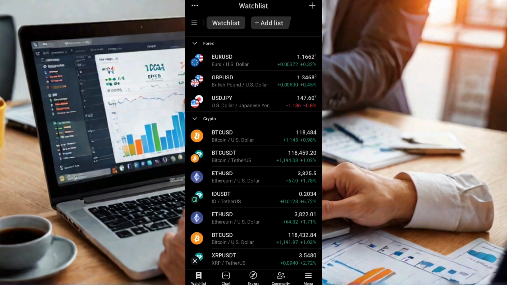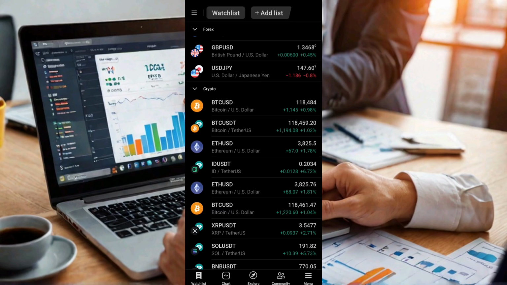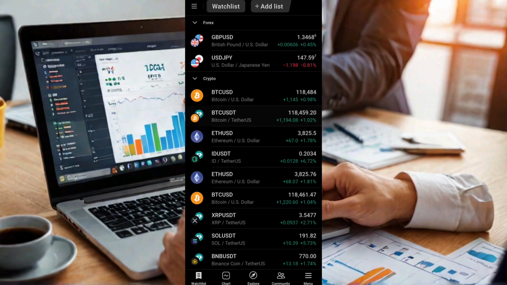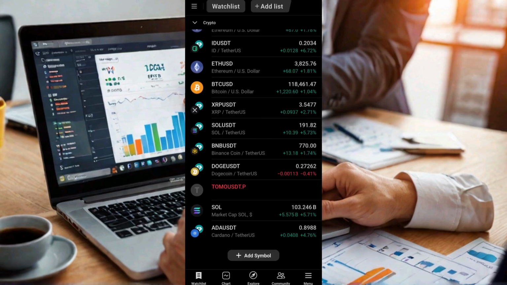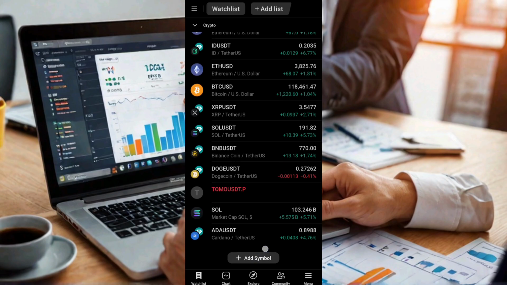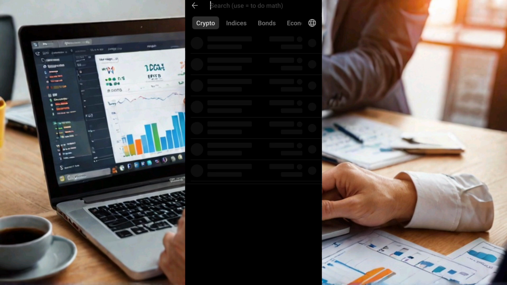So all you just have to do, this is the coins available that they already put for you on your watch list. The coins available are Bitcoin to USDT, Ethereum, and a lot more. If you want to add your own coin, all you just have to do is come to where you see add symbol, click on add symbol.